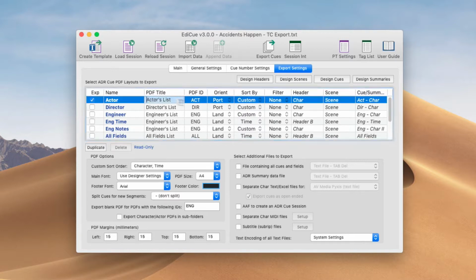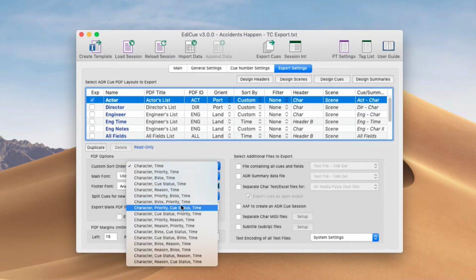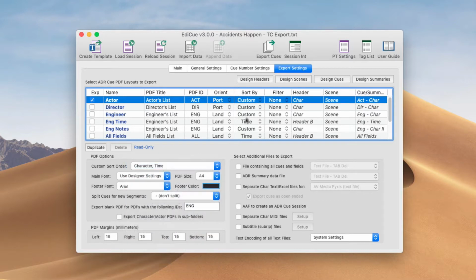You can change the title, the PDF ID. For all of these layouts, you can select a portrait or landscape orientation. You select here if you wish to create a time order or custom order. If you select custom here, then in the PDF options, this menu here then is used to configure the sort order of the exported cues.